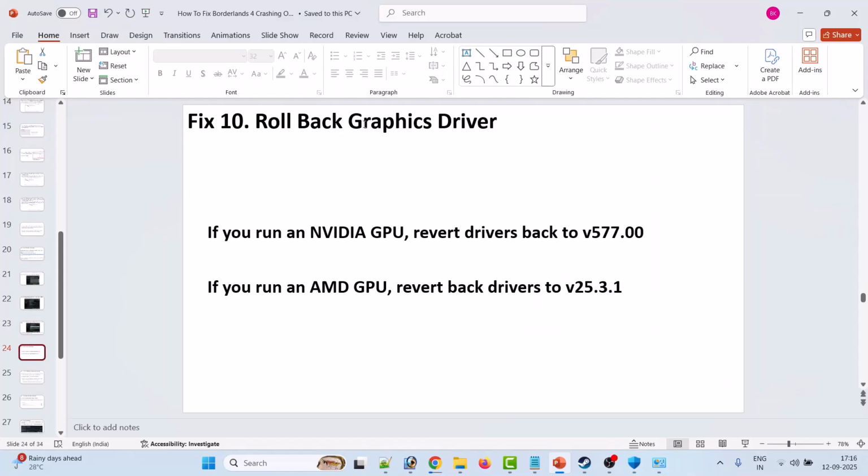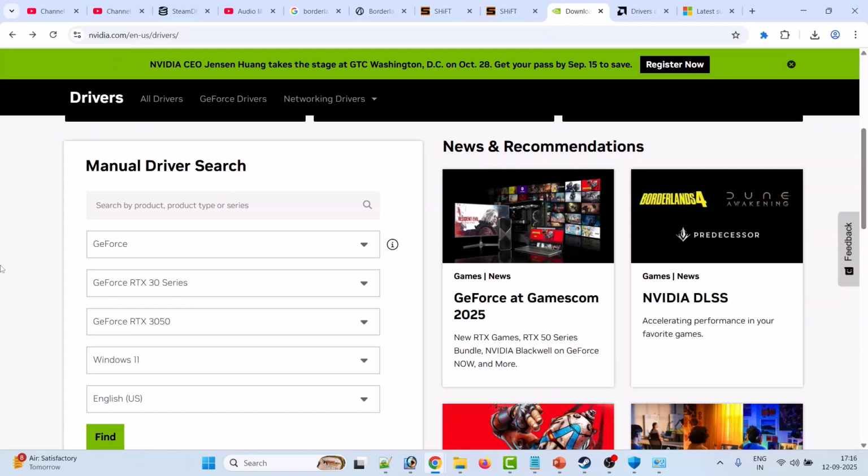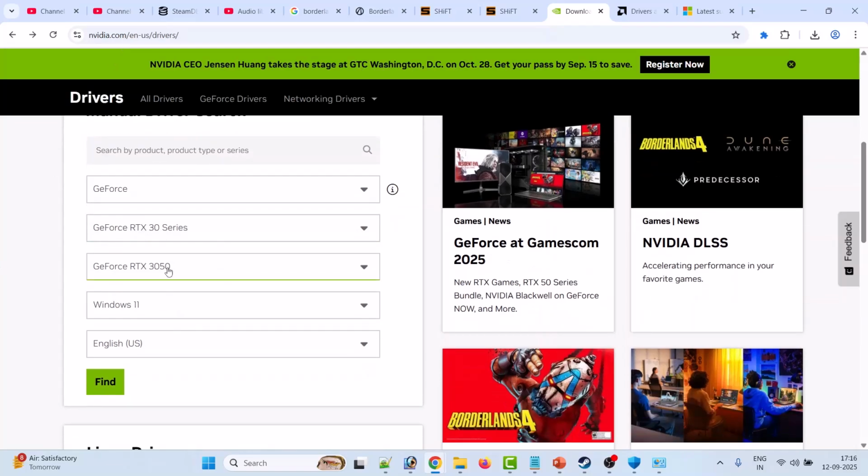Fix 10 is to roll back graphic card driver. Now if your computer run on NVIDIA GPU, then revert back drivers to version 577.00, and if your computer run on AMD GPU, then revert back drivers to version 25.3.1. So I am showing the example over here. So if your PC run on NVIDIA GPU, then go to this NVIDIA website and select your version of graphic card driver over here, and then click on find.